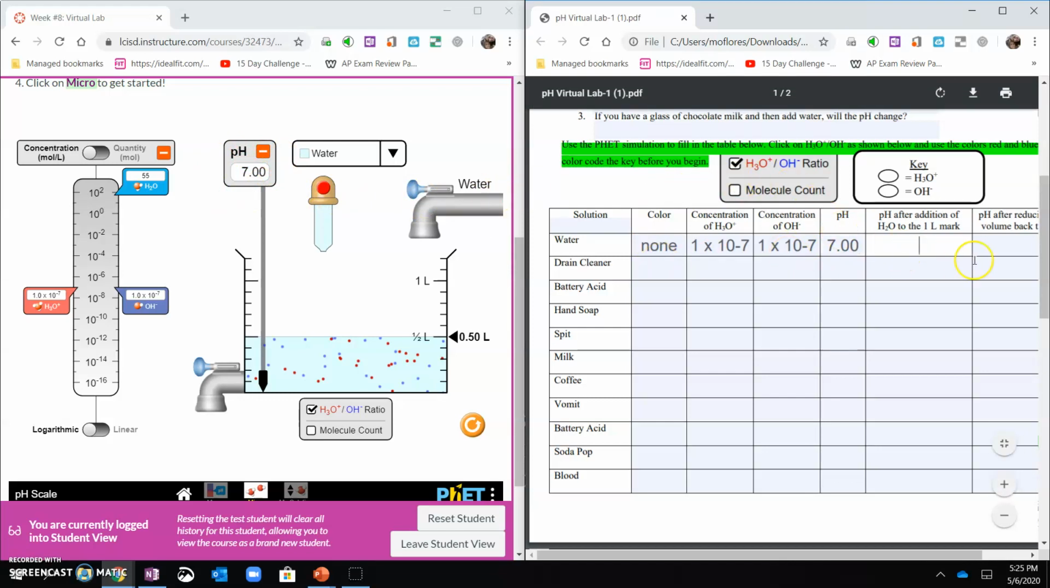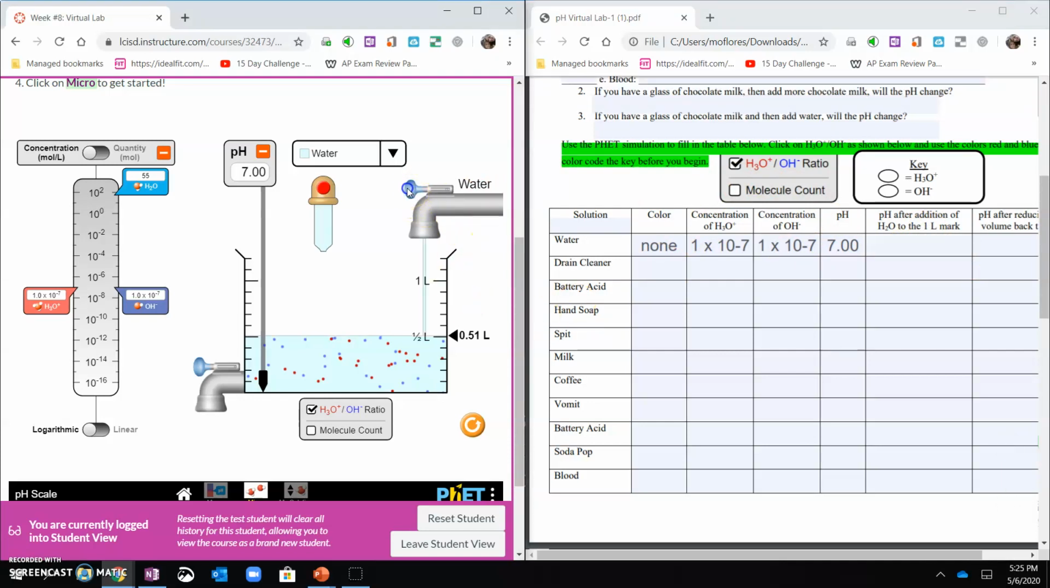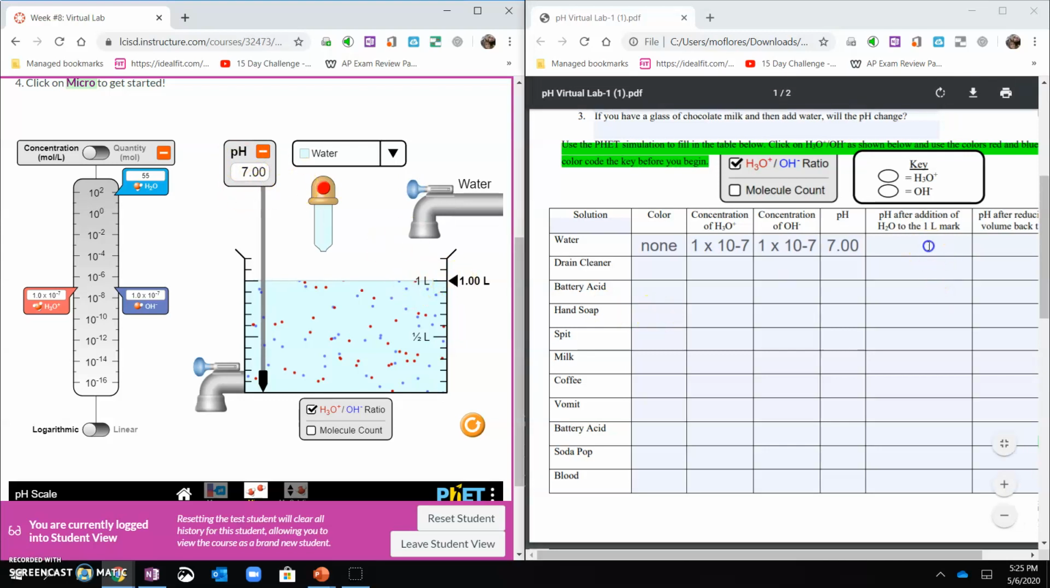pH after addition of water to the 1 liter mark. So I'm going to open up the faucet here, and I'm going to fill until I hit that 1 liter mark. I'm getting close, there we are. I'm at the 1 liter mark. I'm going to document my pH. So it looks like for water, it didn't change. I'm going to leave it as 7.00.